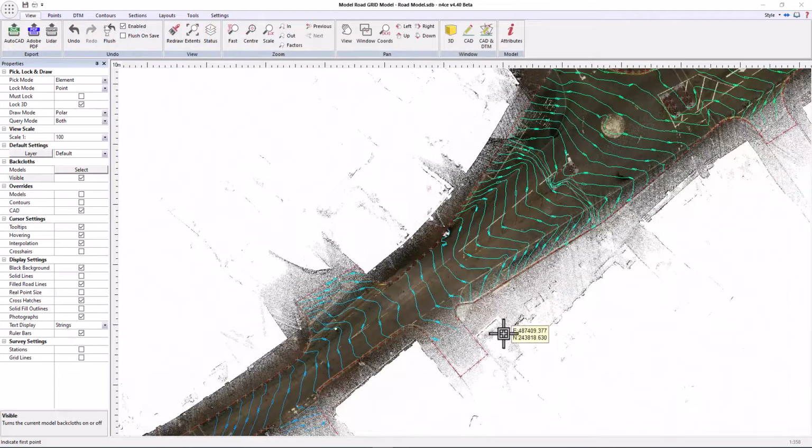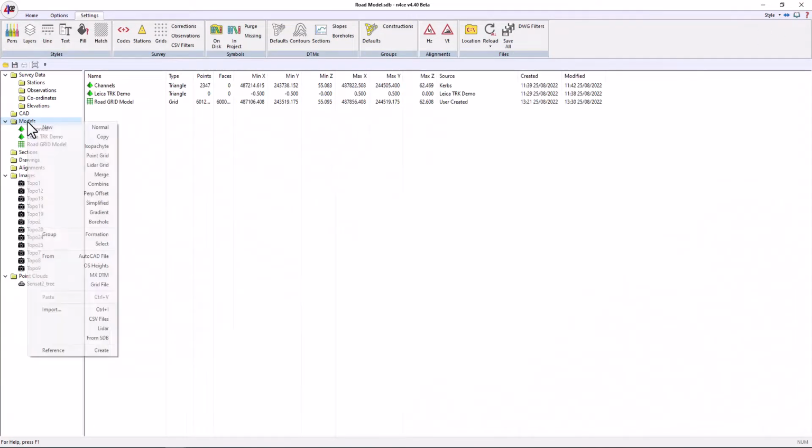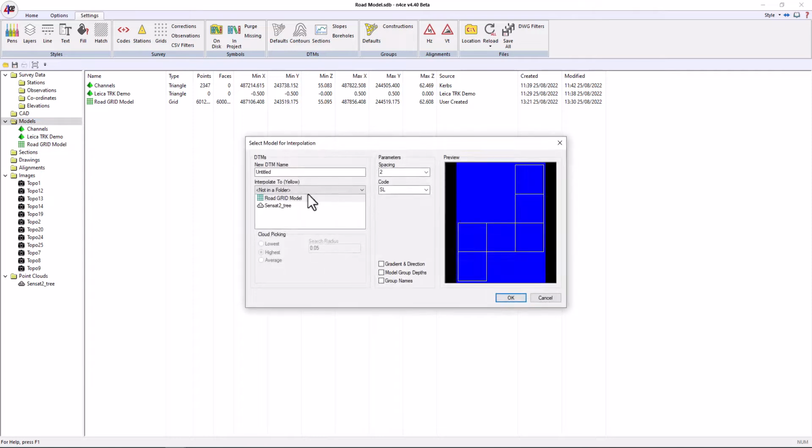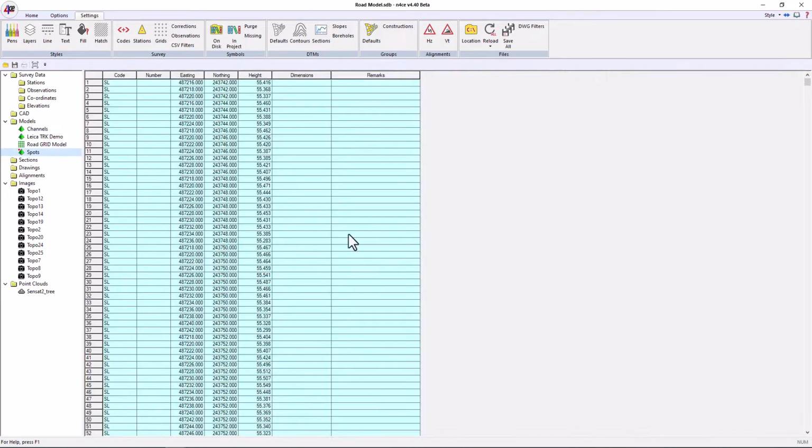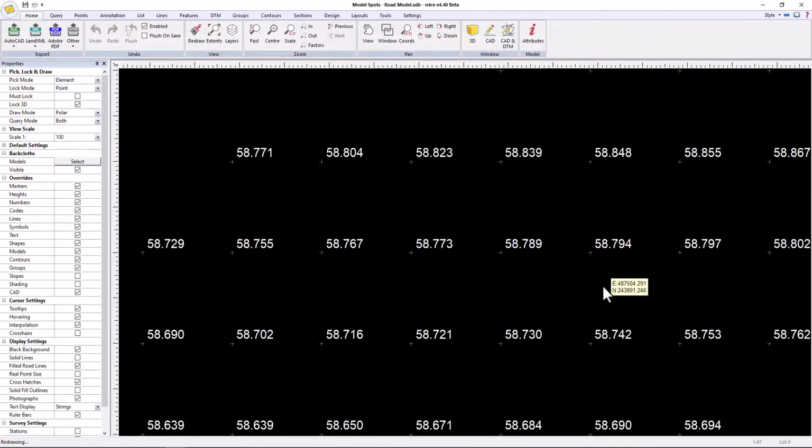If the deliverable is also a grid of levels, we can do that quite easily. So I just go to the models branch here in the project manager and come down to point grid, and it's going to create me essentially a grid interpolated over that surface. So I've just got this one spots for argument's sake. It's going to use the code SL, which is just generally used for spot levels, interpolating over that surface, 2 meter grid. Press OK. And there we go. Okay, so the spot level code is already set up to plot the point and the height.